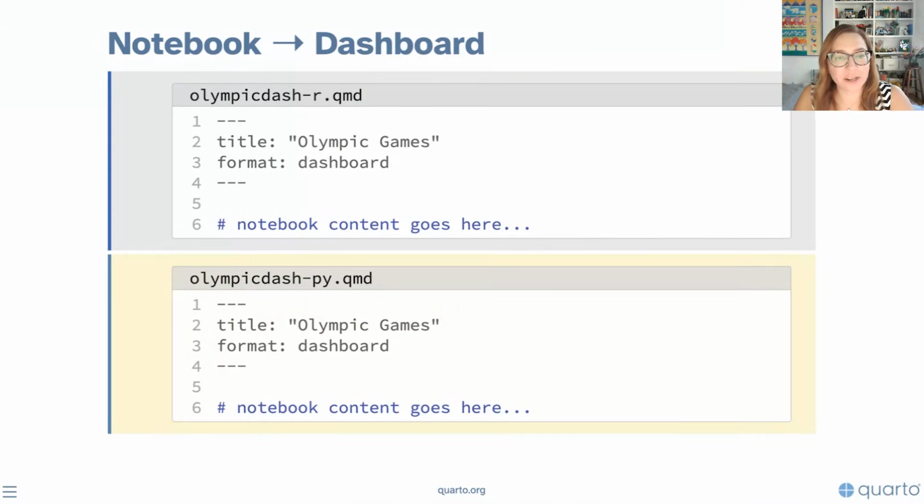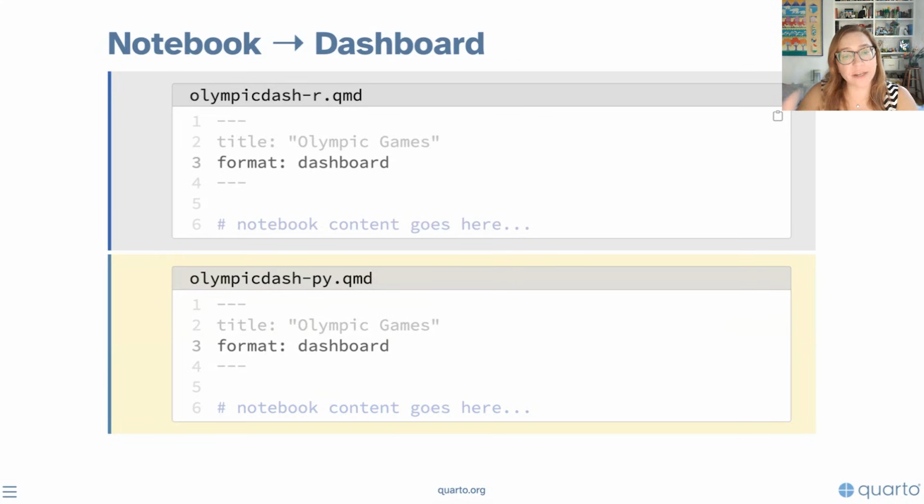How do we get started? Starting with the R version on top, we can see that we have a QMD file with a YAML. And in the YAML, we have a title for our document, and we're setting format to dashboard. And everything is exactly the same in the Python version as well. A title, and then the notebook content goes outside of the YAML, so beneath it. So any prose or any visualizations or any tables that you're going to create, just like in a regular Quarto document, go underneath the YAML. And the only difference from an HTML output is that we're setting format to dashboard.